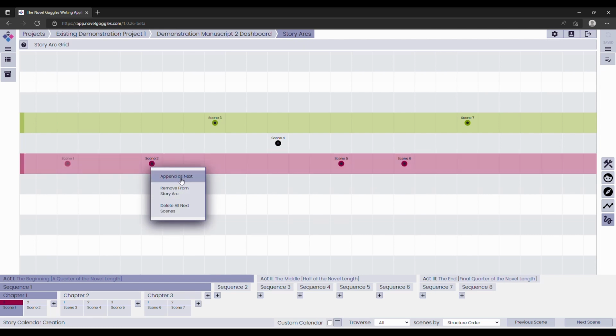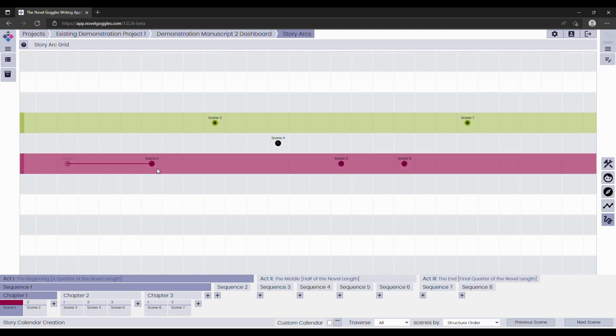Next, right-click on a scene that you want to add to the story arc order to follow the active scene. From the context menu, click Append as Next. This will append that scene to the list of next scenes for the active scene.